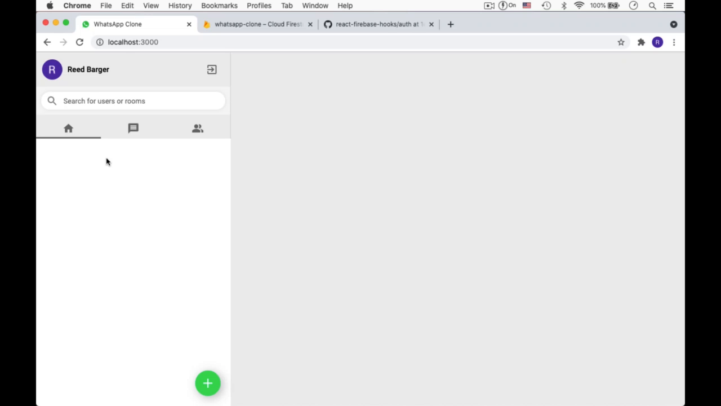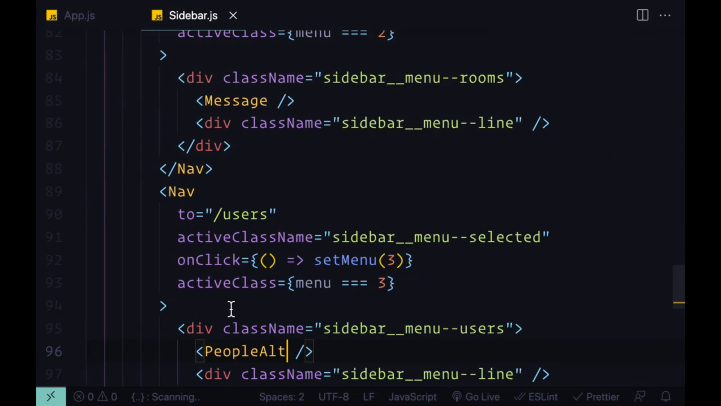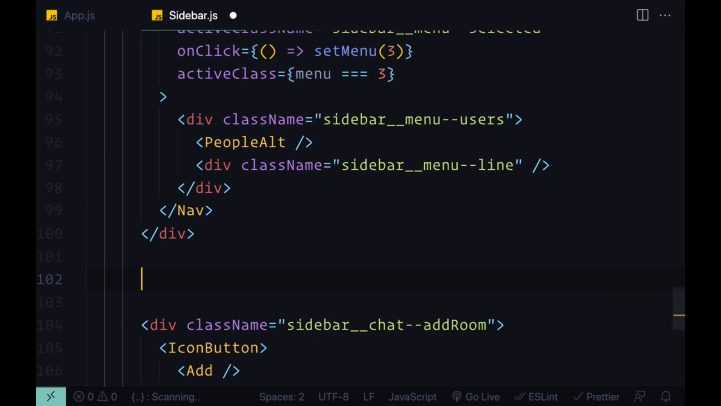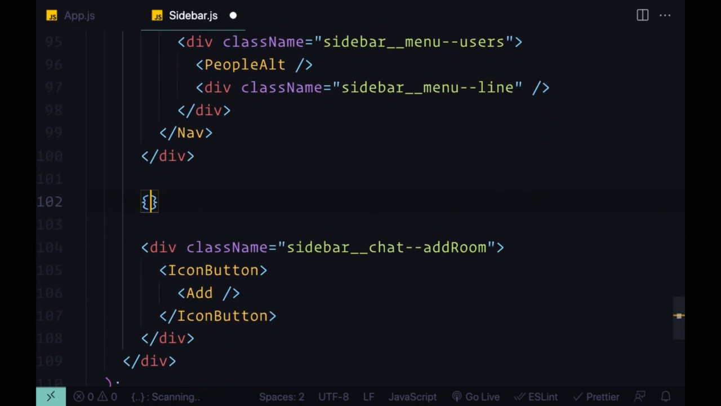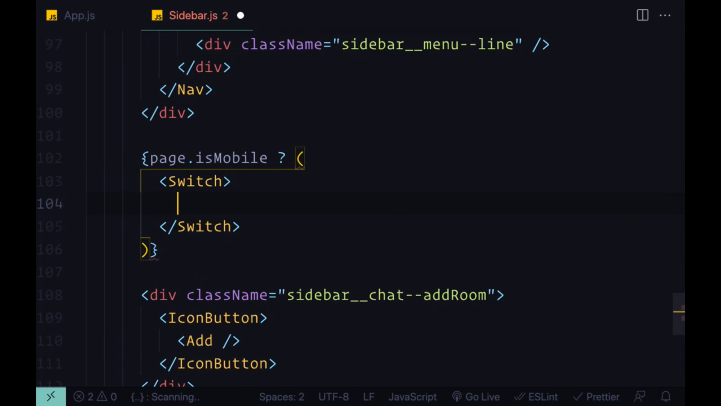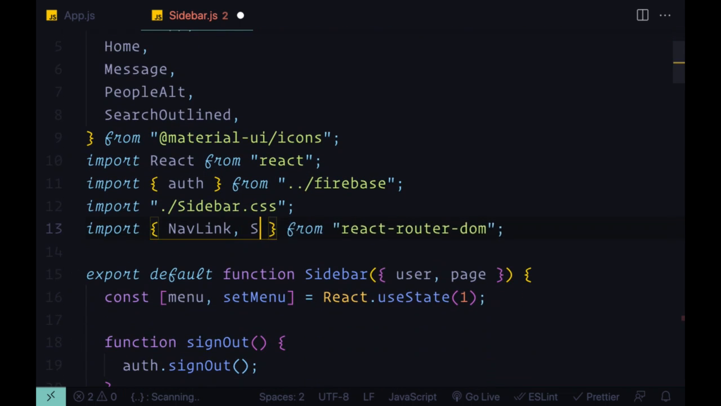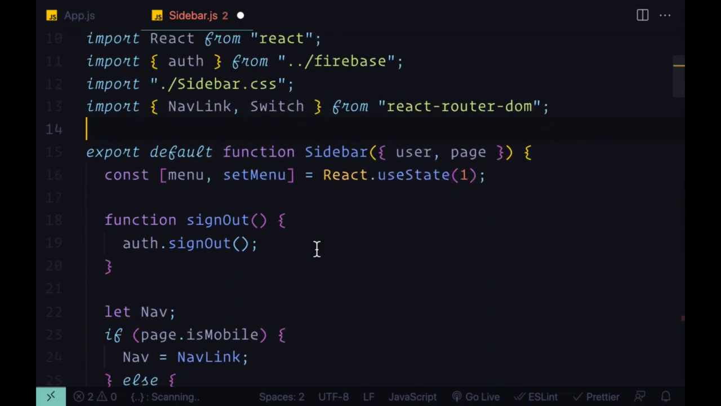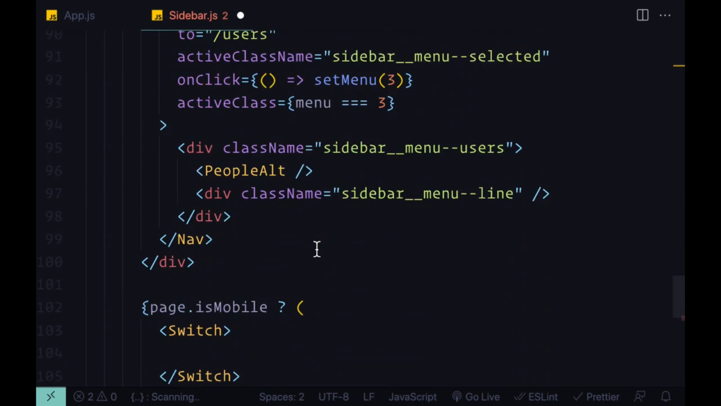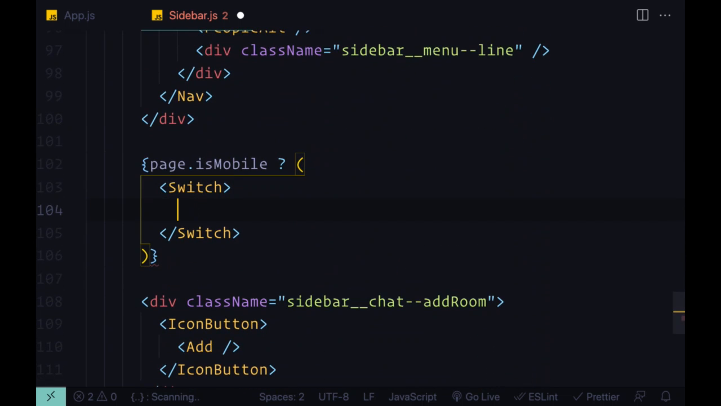We're going to include the data in a later step, but for right now, if we go under this div with the class of sidebar menu, we're going to have a ternary where we check to see if we're on a mobile device. If so, we want to switch between a number of different routes. So for that, we use the Switch component. This is a component from React Router DOM which takes care of switching between the appropriate routes when we have many of them in a row.